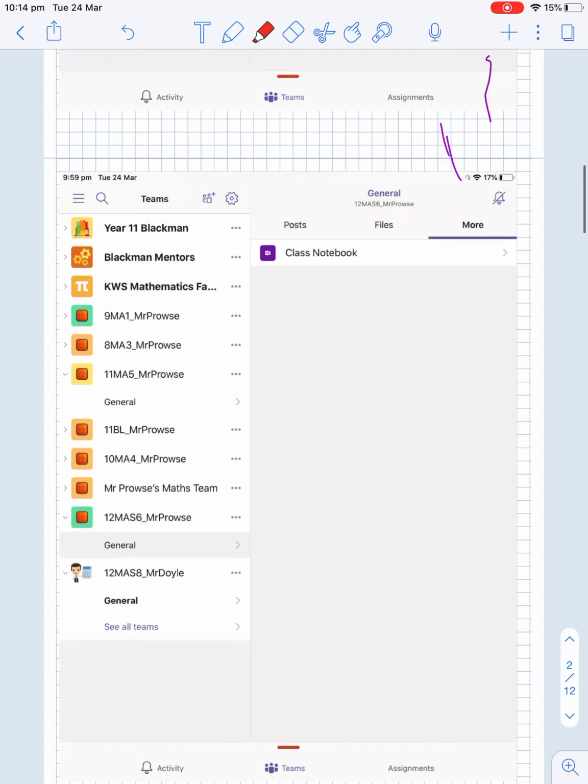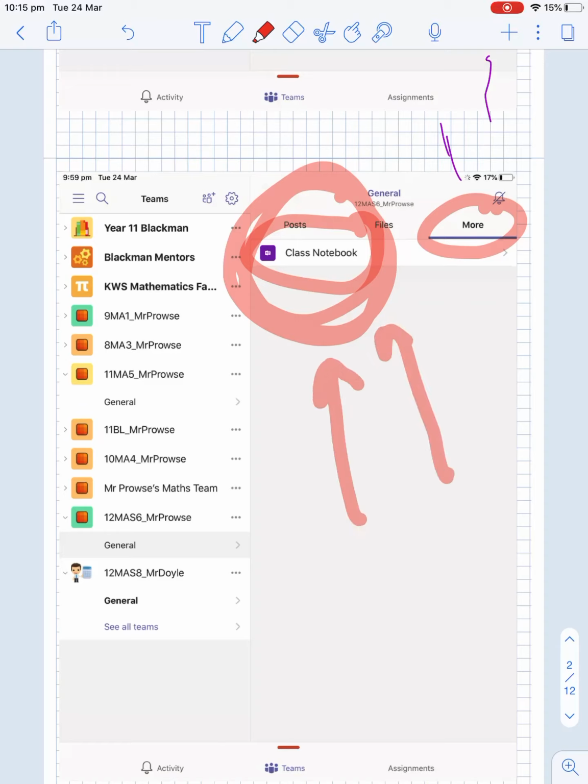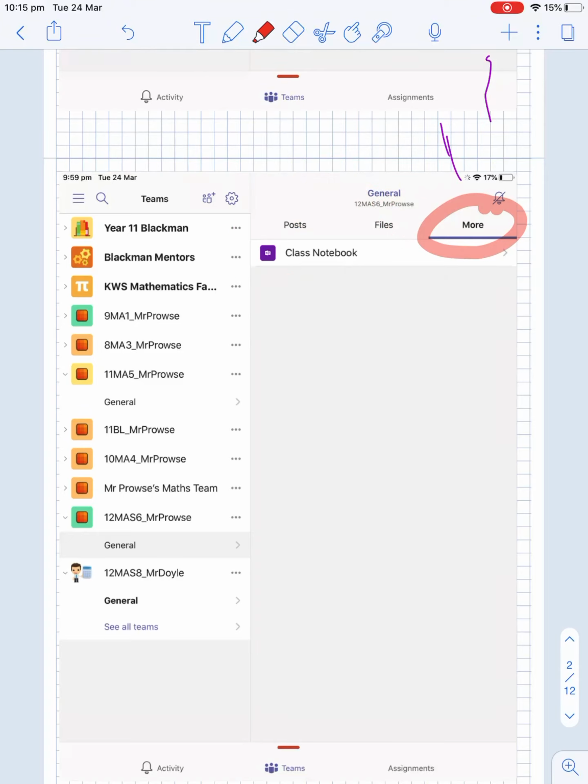But what I want you to do is click on more and click on class notebook. If this doesn't come up, just give it a little bit of time. It will eventually come up. Sometimes it takes a little while for this to come up. So I want you to click on class notebook. This is what we're going to be using for a majority of our work. A lot of the work you submit and do will be in this class notebook. This is very important that you make sure you're using.